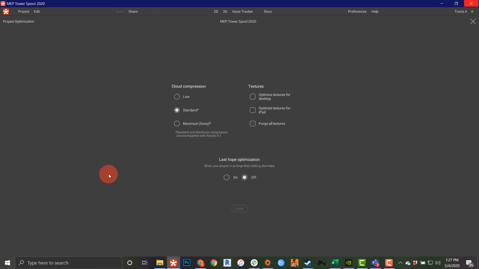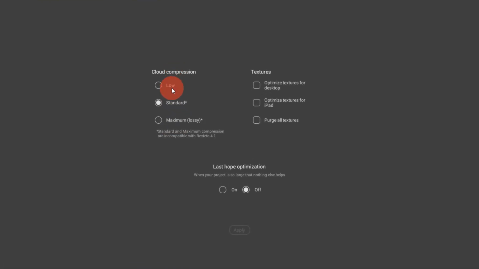Next is project optimization. I'm able to turn the compression on the cloud up or down. If you go to maximum, you might lose some features, you might lose some textures and whatnot. So we recommend usually staying at standard. I can also optimize my textures for desktop, iPad, or I can just get rid of textures altogether.